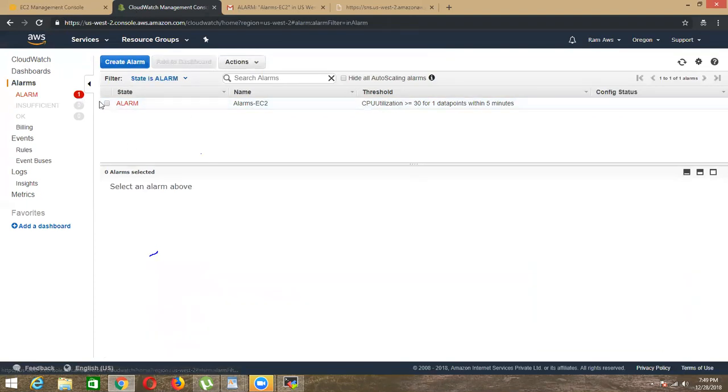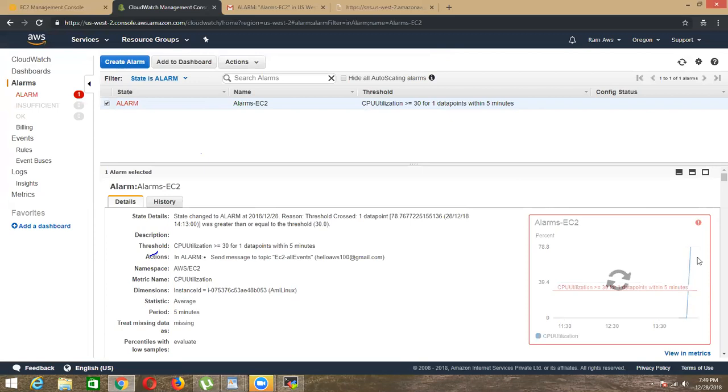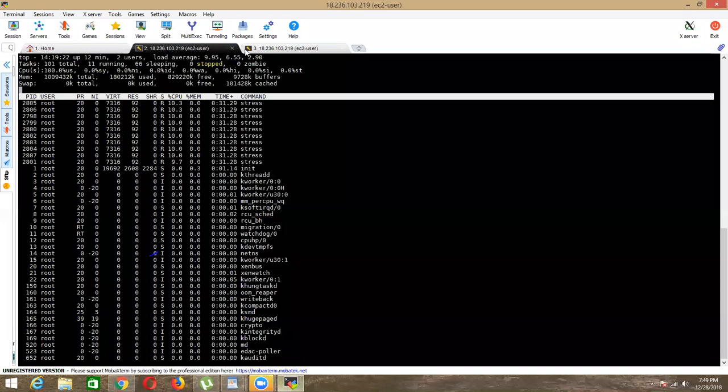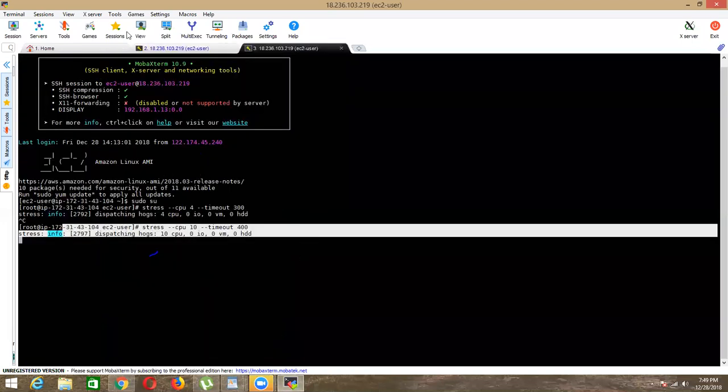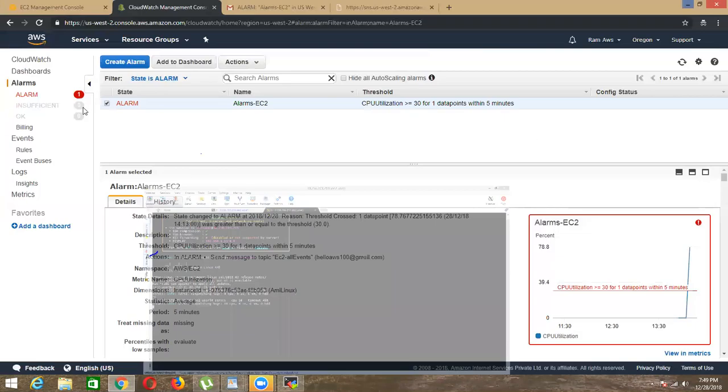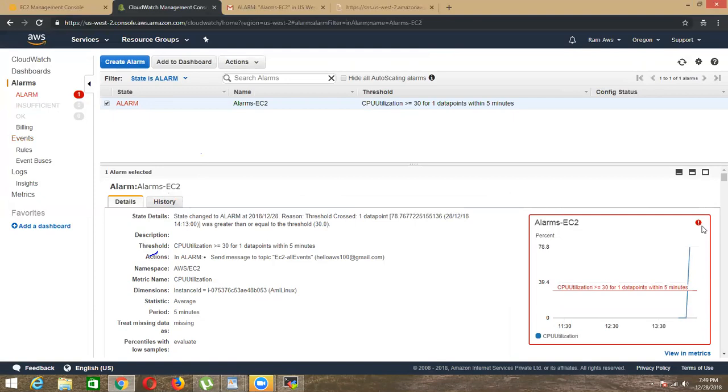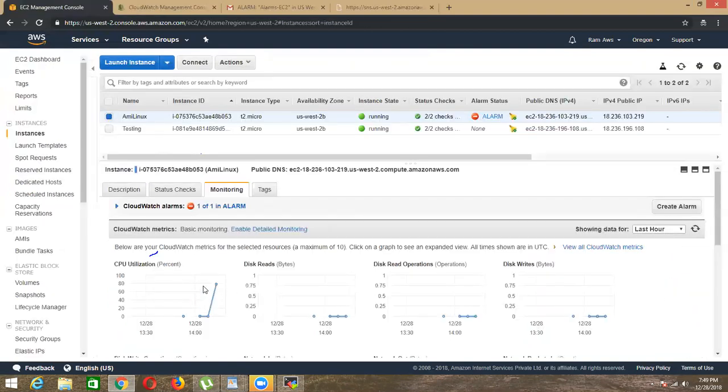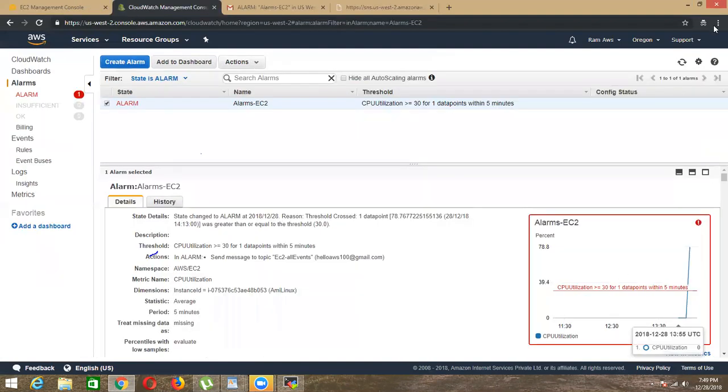You can see the red color in critical condition based on what you have done, and it is crossed because of the stress I applied here. But if I stop the stressing, it will come down, and again the alarm condition will change. So this is how you get notified. He touched 80%, so obviously correct, and the same thing is shown here. So this is how you set your own alarms and get notified.